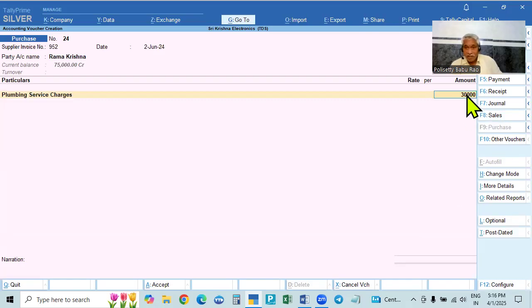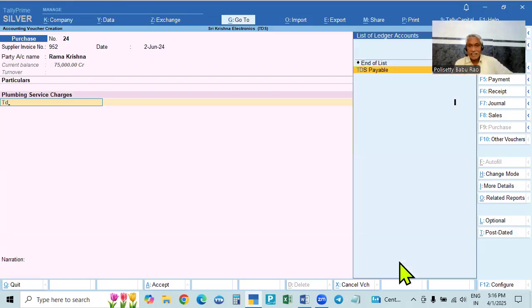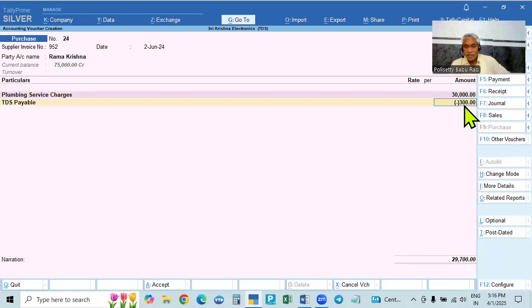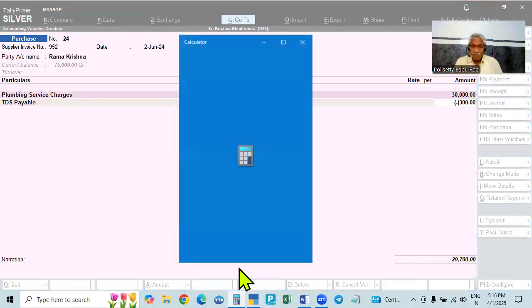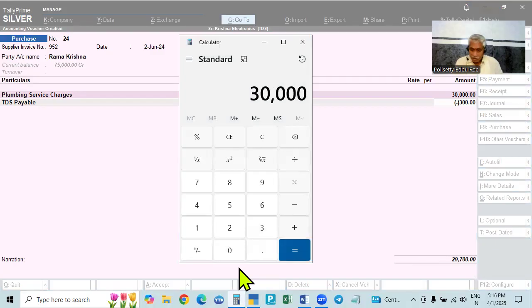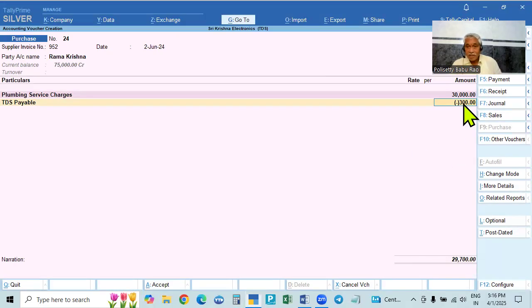That is why, when it crossed on 2nd June, when entering this bill you have to deduct on this bill as well as all the old bills. Here the single bill is not crossed, but even if it were, or if the total crosses, you have to deduct. So we take TDS payable. The single bill is 30,000, and 1% of 30,000 is 300 rupees. This is the amount for this bill.